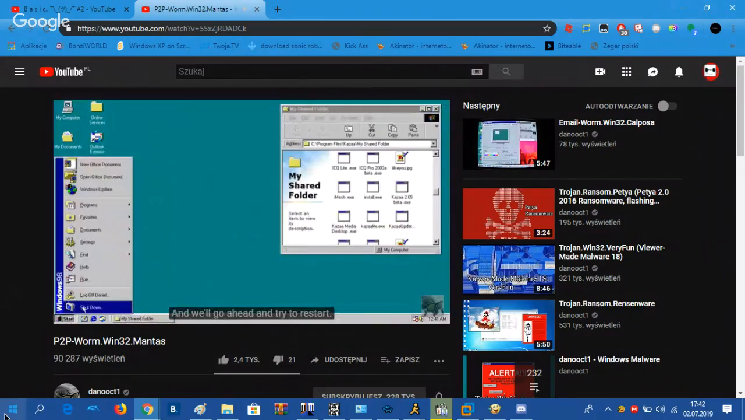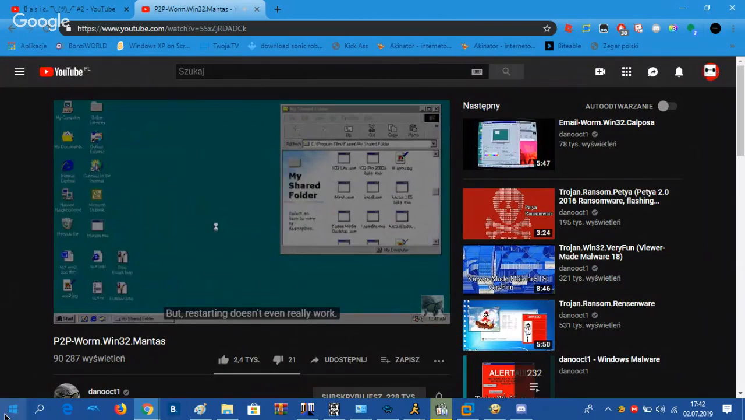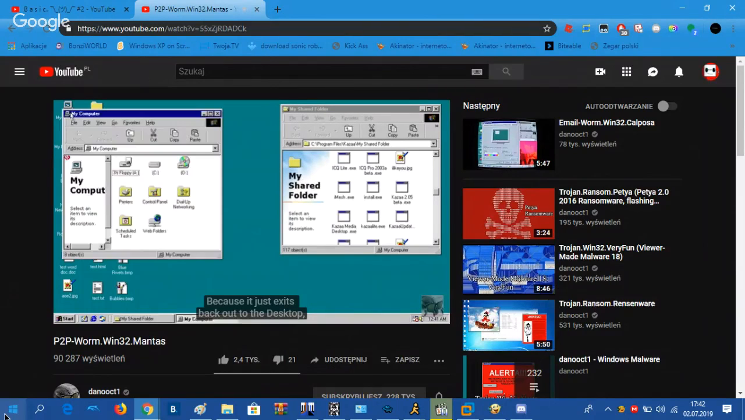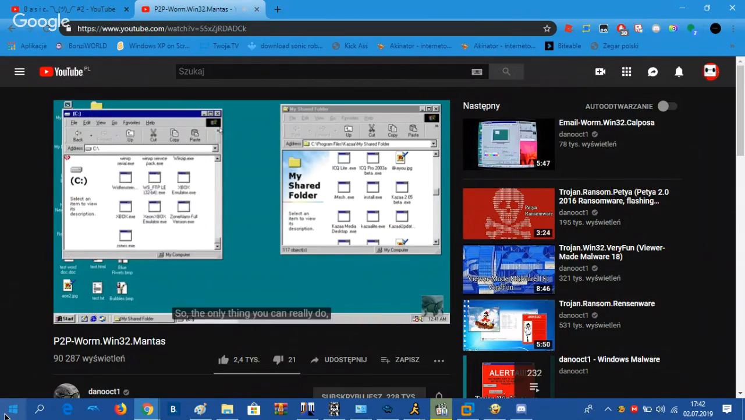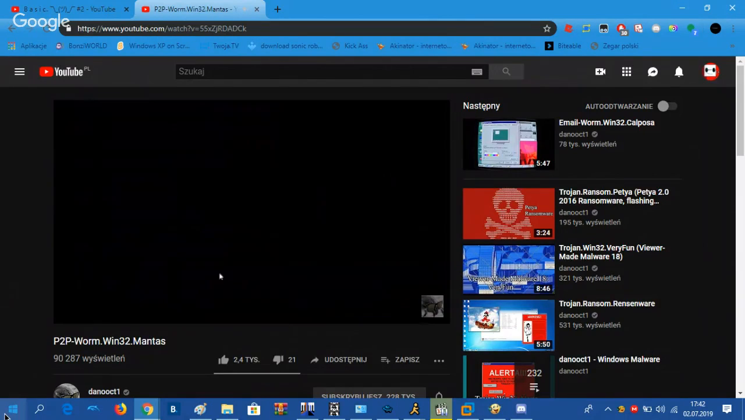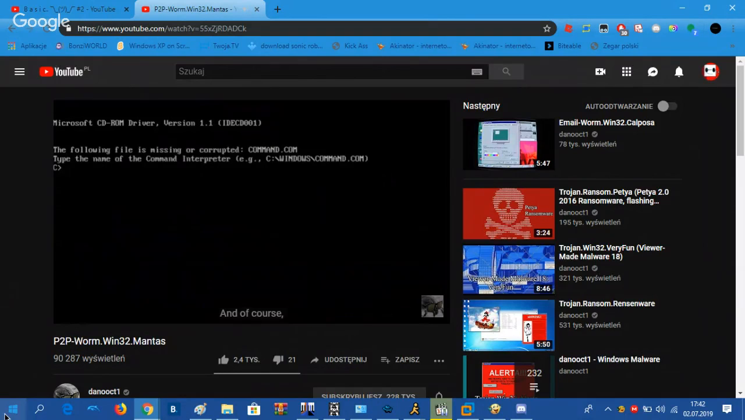And we'll go ahead and try to restart. But restarting doesn't even really work, because it just exits back out to the desktop and you can still use your computer just fine. So the only thing you can really do is force restart. And of course, files are corrupted and don't run. So that's about it for your computer.